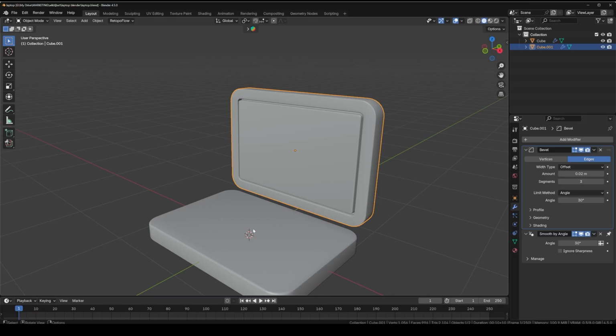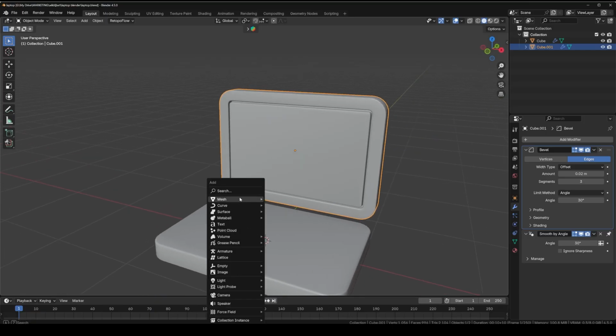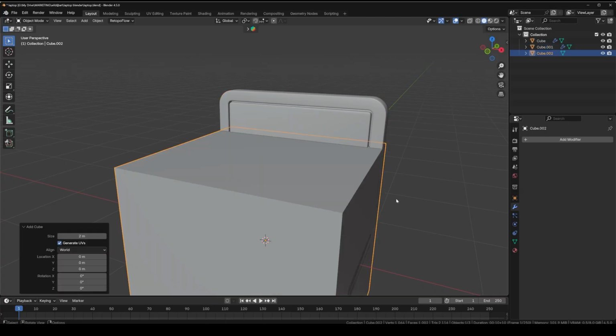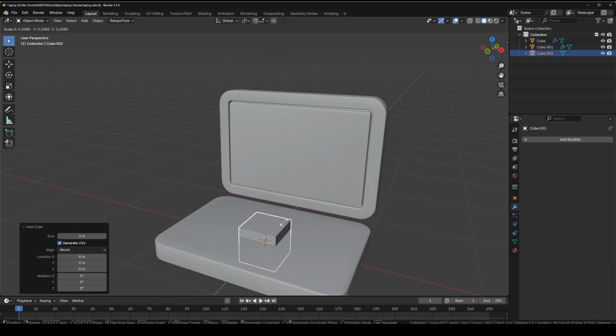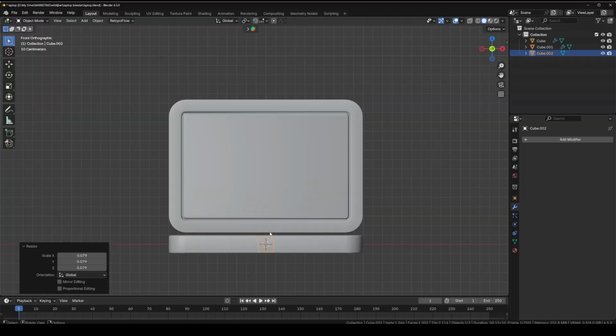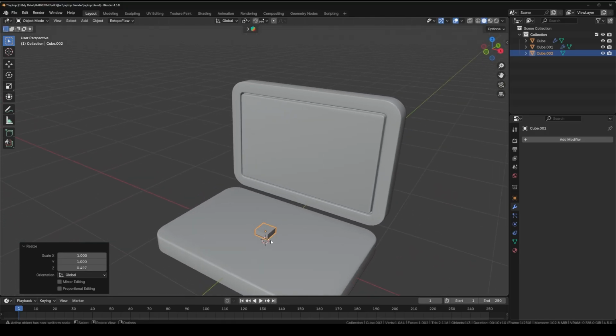Okay, let's create the computer keys. So Shift A again for a cube. And then now just press S. Scale it down. Maybe go into 1 for front view. And then bring it up. And then S Z. And now this is basically our keys.